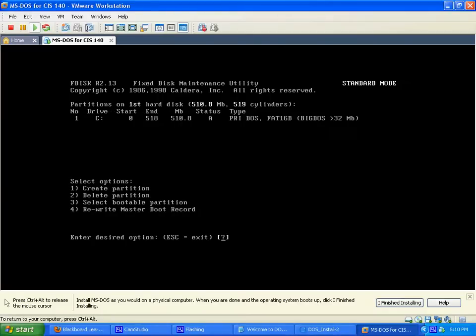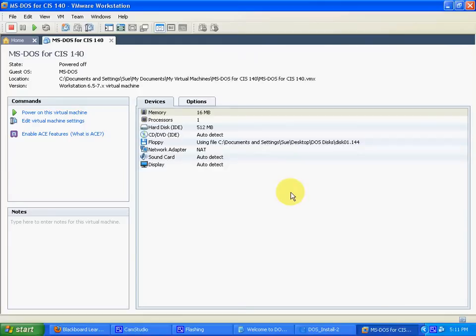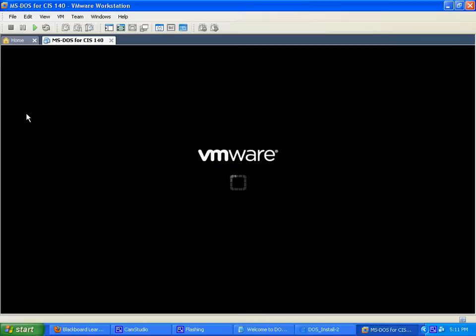Hit enter. Now we're going to take control back with our cursor. We hit Control-Alt, which brings back our cursor, and we're going to power down this machine. Hit the red box, confirm that we're sure, and power off. Okay, so we're going to reboot this machine. We're powering back on.